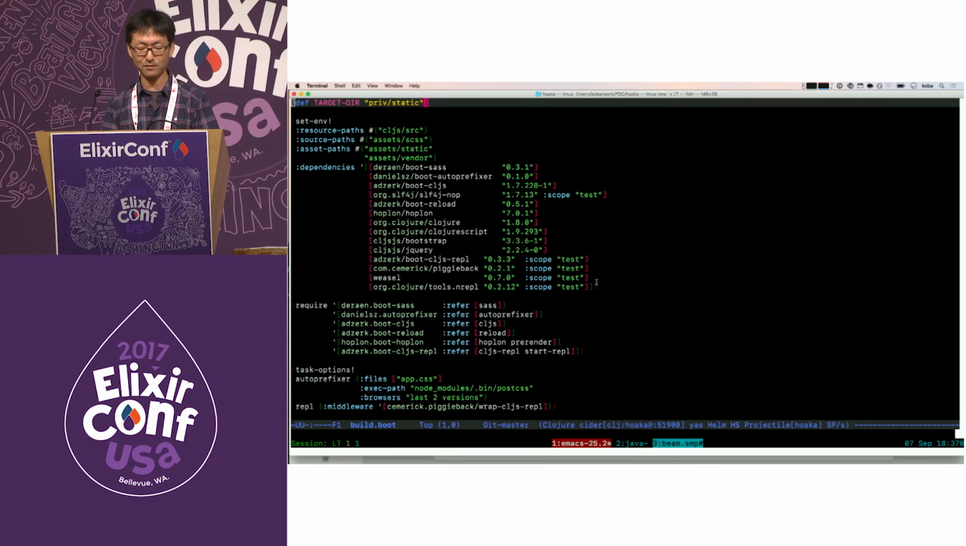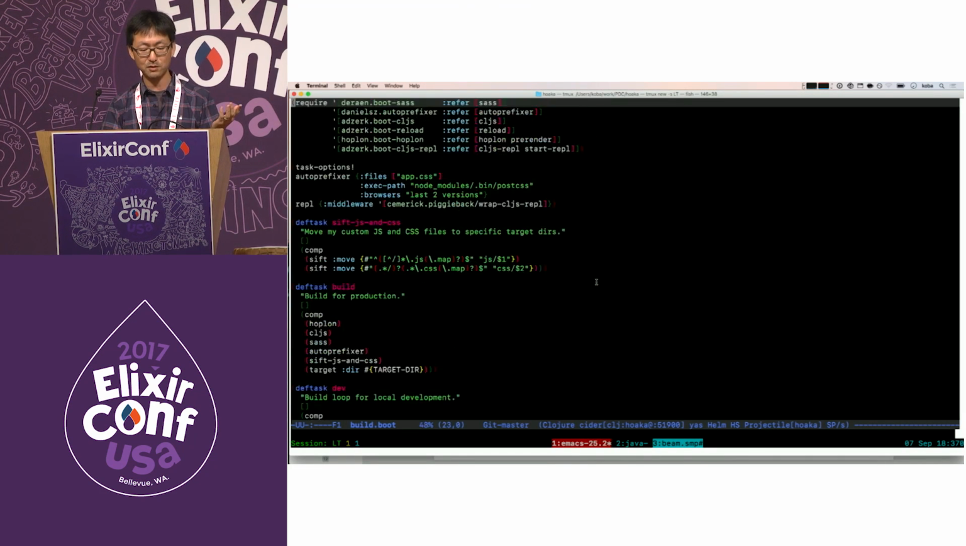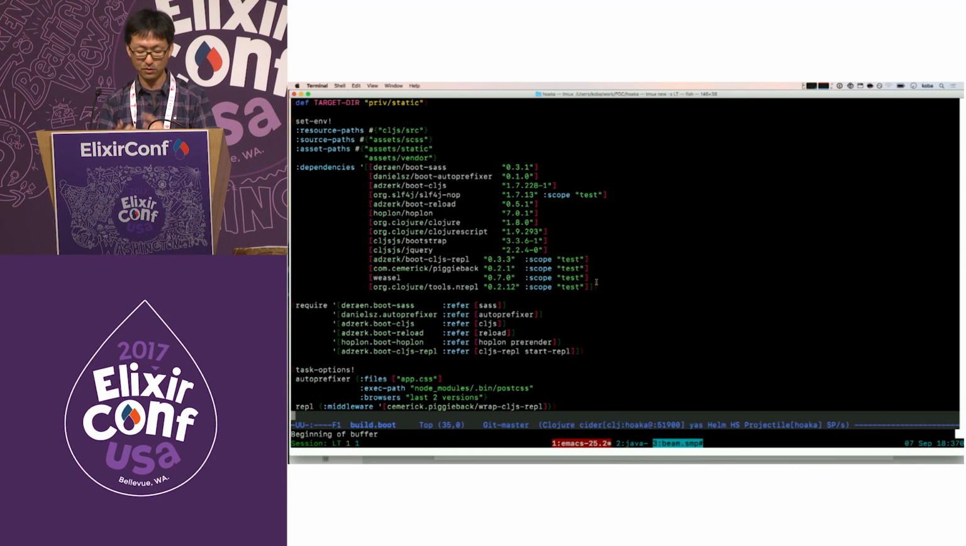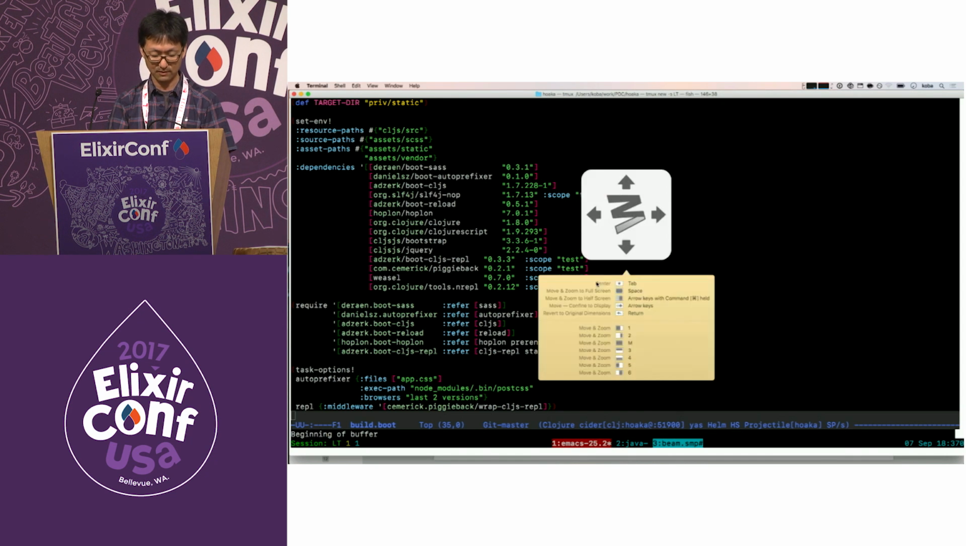And I've got a few seconds, so this is what your build script looks like. This is less than 100 lines. It does everything I needed to do: ClojureScript, CSS, autoprefixer, post CSS, reloading, crazy optimizations.